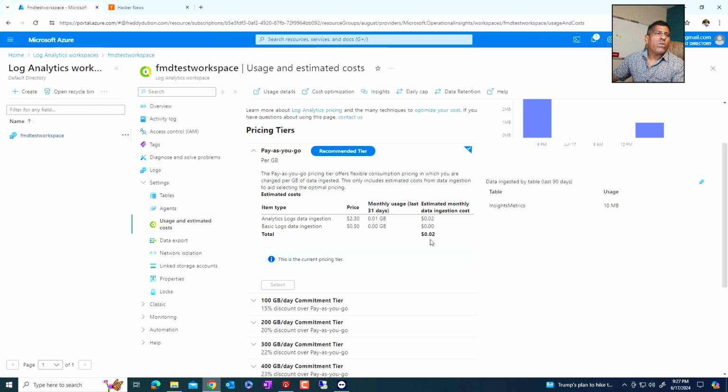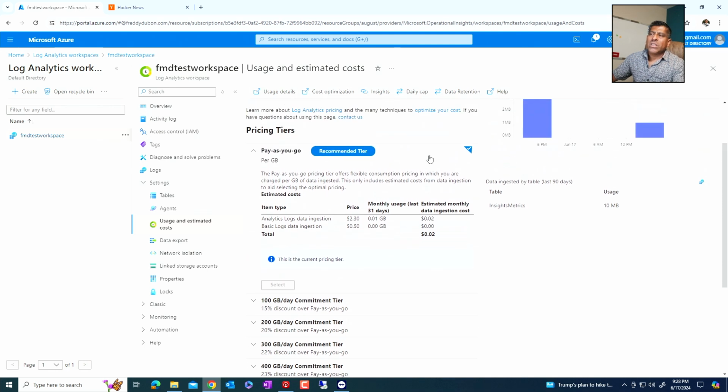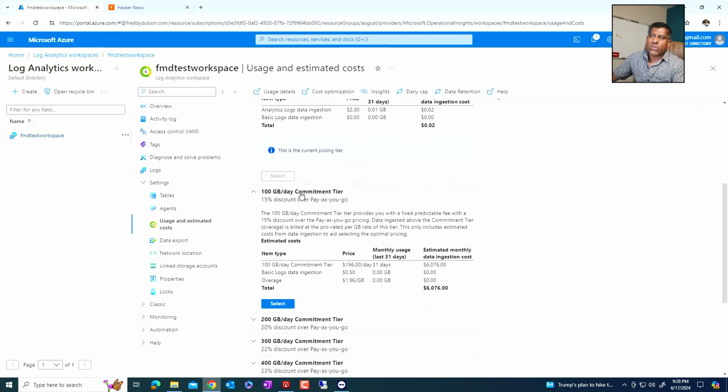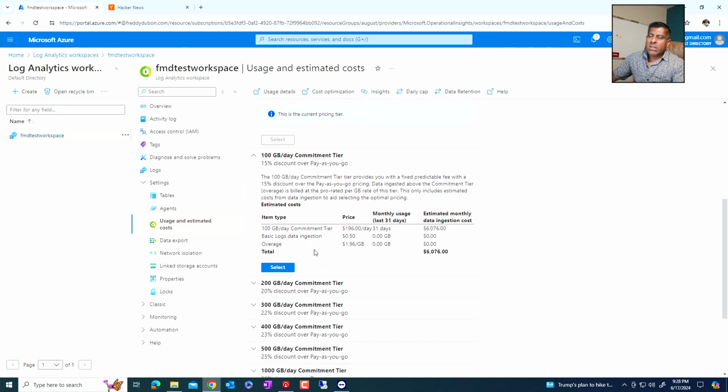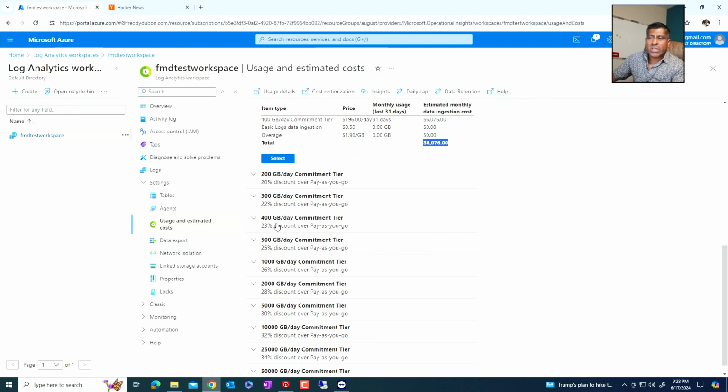But in some cases, if you have a lot of data coming in, you will see that this price starts to go up. If it starts to go up to the point that it's becoming a little bit too much, there's things that you can do. One of the things that you can do is you can buy a commitment tier. So if you're getting 100 gigabytes per day, you can select this one at a 15% discount from the pay-as-you-go pricing. Again, this one will tell you that it's 100 gigabytes per day and you're doing a commitment, so that way it's much cheaper. So it's $6,000 for 100 gigabytes. If you go over that, there's different tiers, different discount rates.